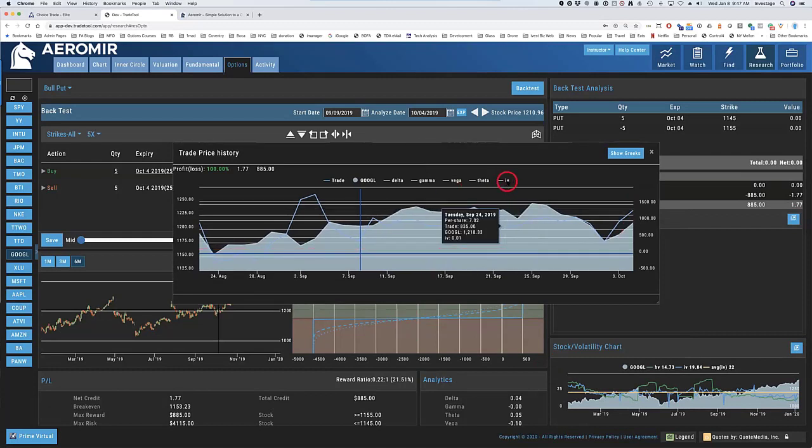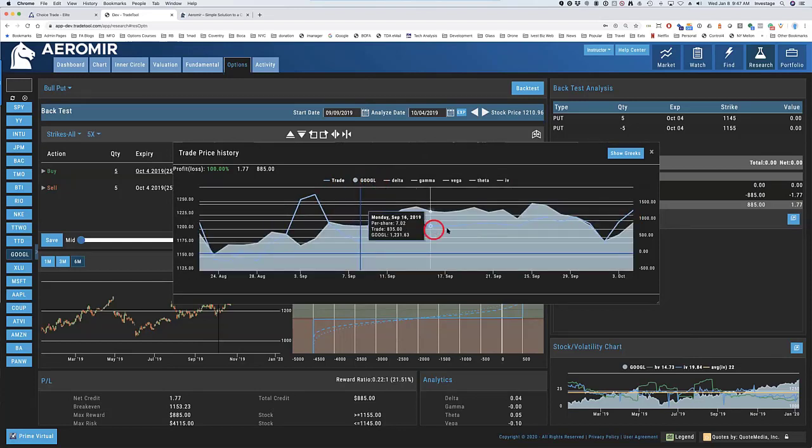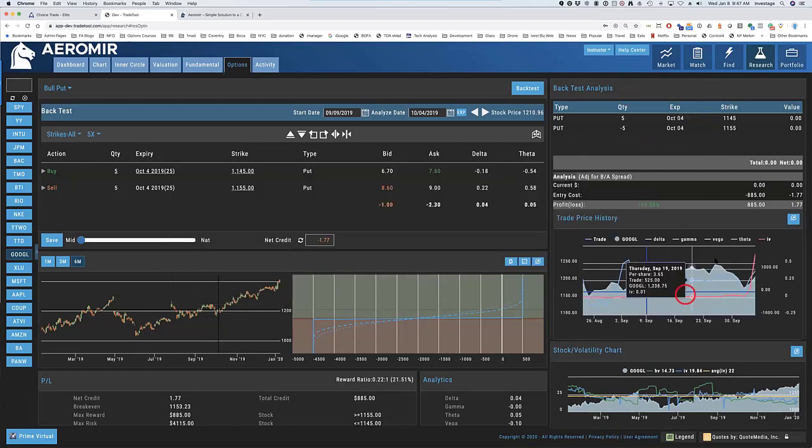Again, just to make it easier, I'm going to clear out those other pieces. And now I can see literally the life of that trade, the day-to-day value on it as it goes through this. And the other thing about this is you can actually see here in this particular case, Google went down, but because of the time decay element of the trade, even though it went up just a little bit, it still made the trade work out really, really well. So it's a really great way to not only backtest a specific trade, but see the behavior of that trade over the life of the trade.